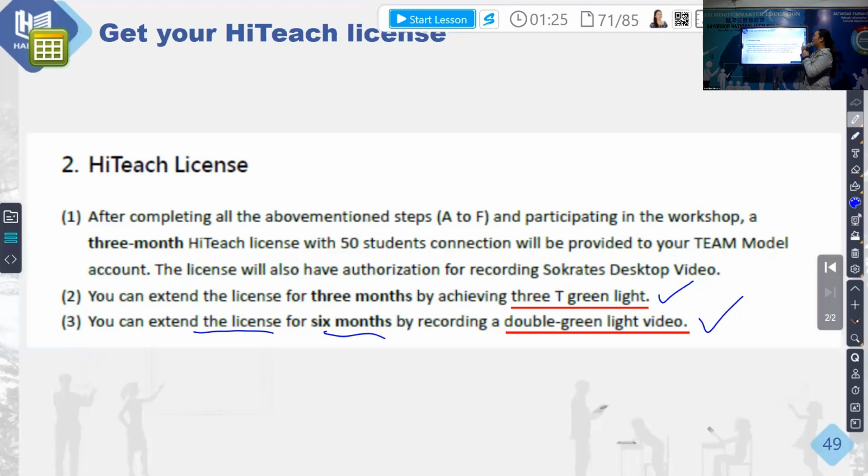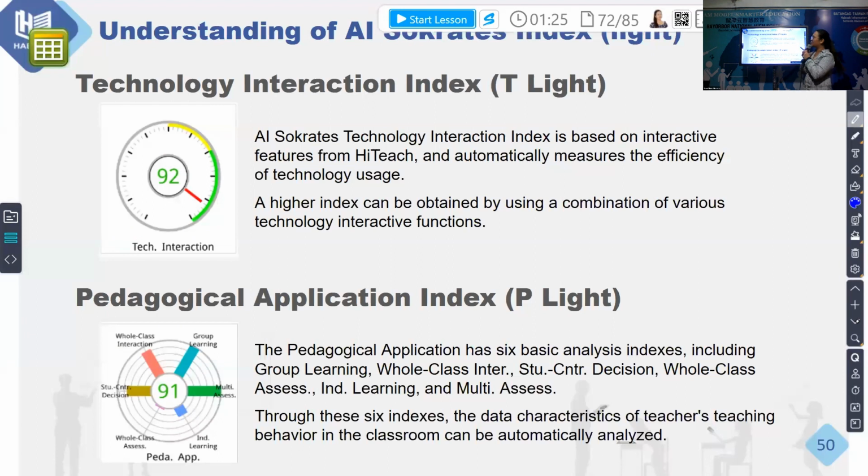So for you to know the green light and the double green light, we have here the T light and the P light. The T light is an AI Sokrates Technology Interaction Index that is based on the interactive features of HiTeach, meaning how you use the technological tools of our system. Now the pedagogical application, or the PLI, through the 6 indices, the data characteristics of teachers' teaching behavior in the classroom can automatically be analyzed.